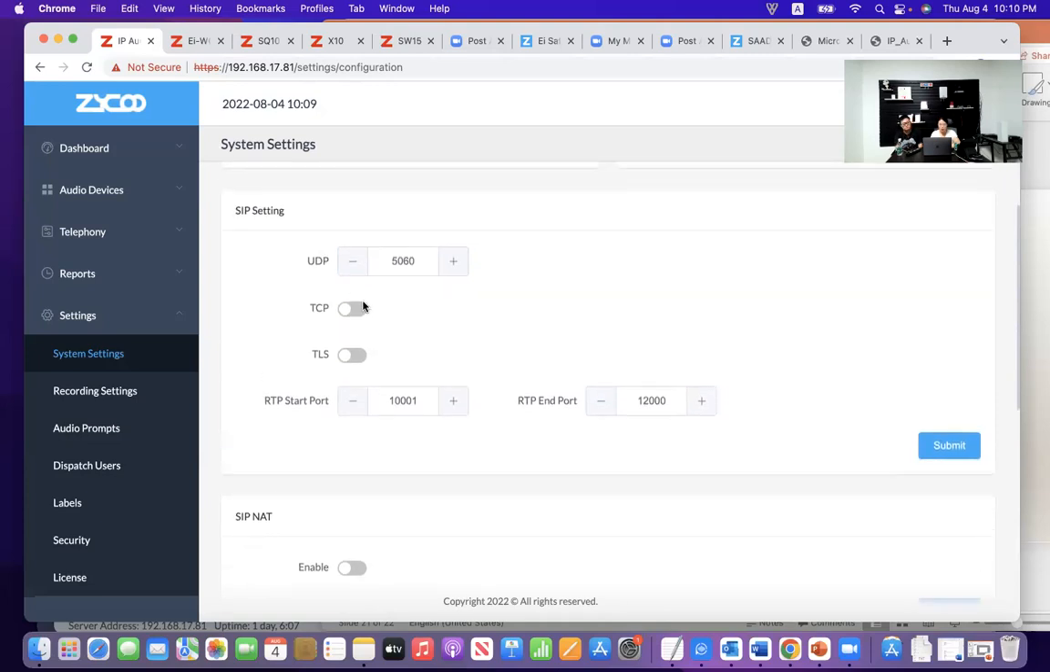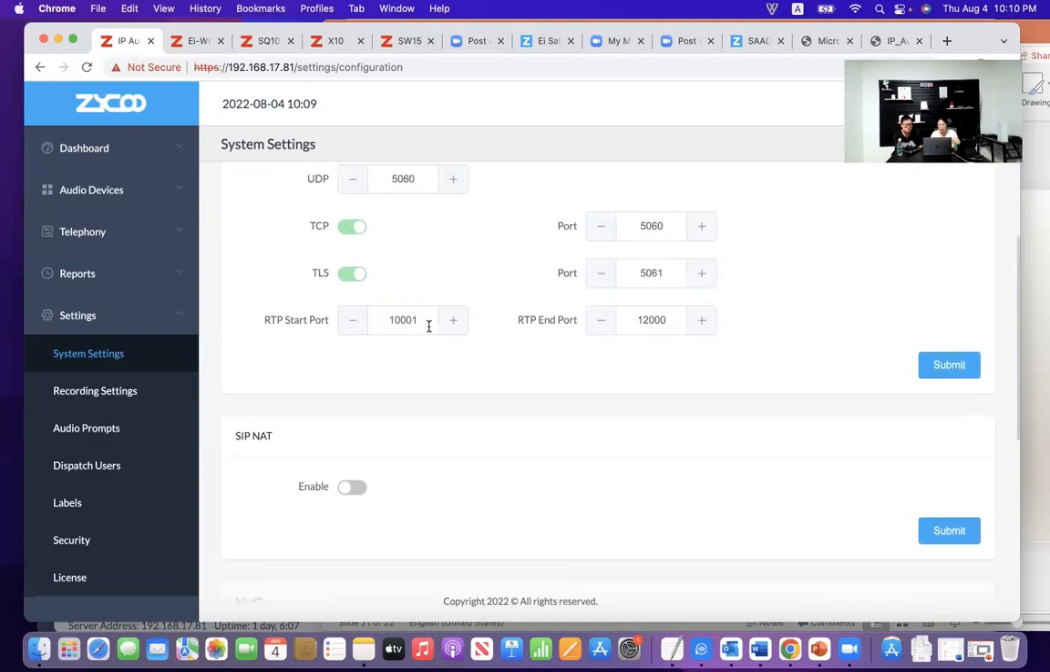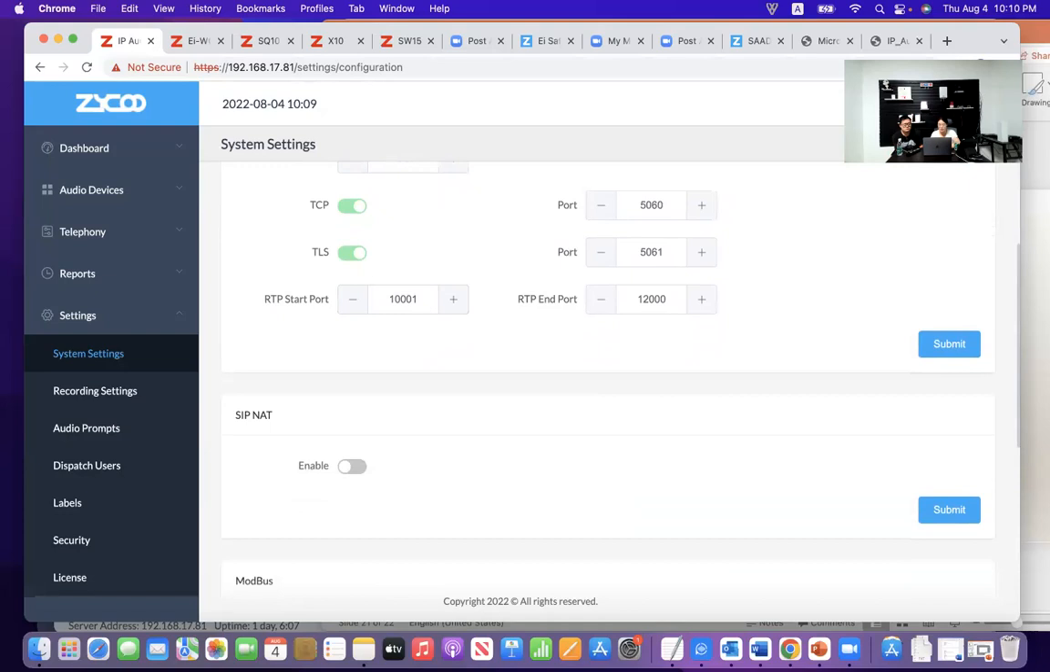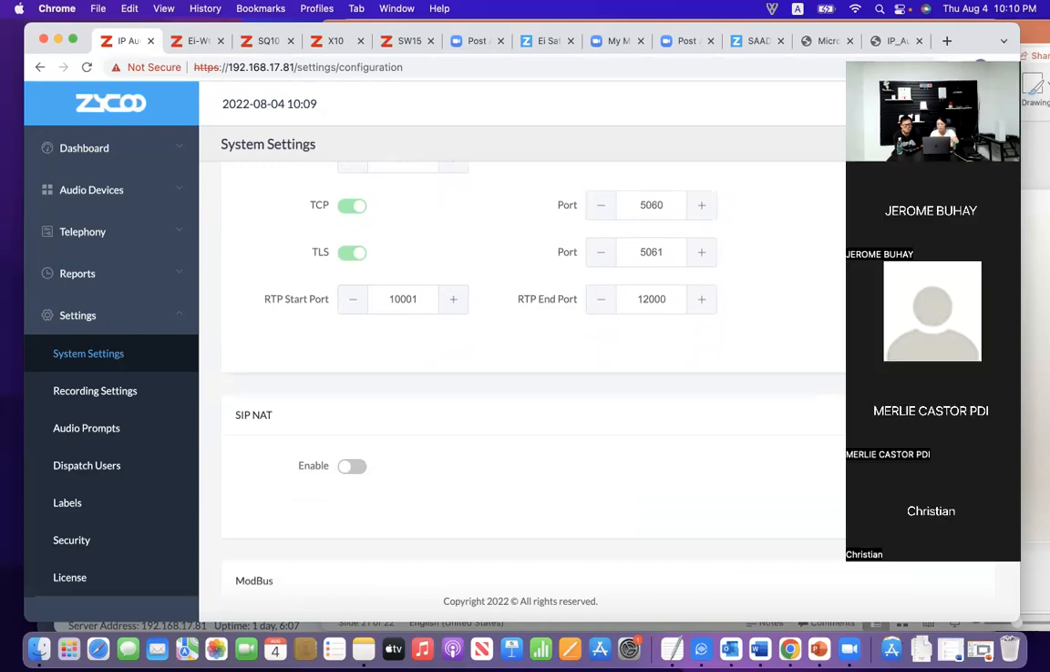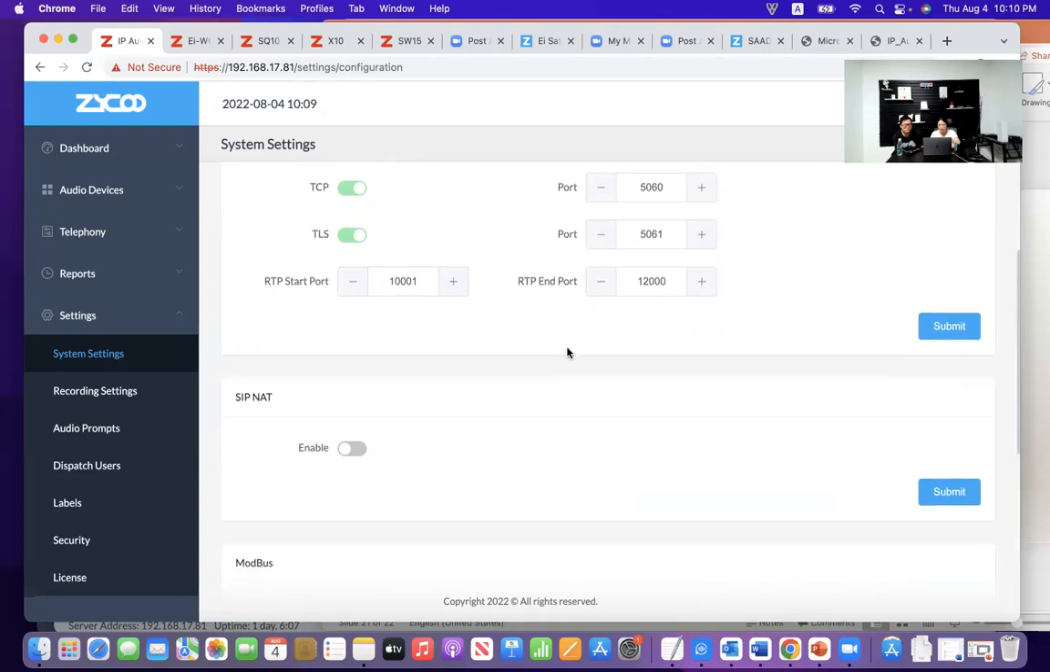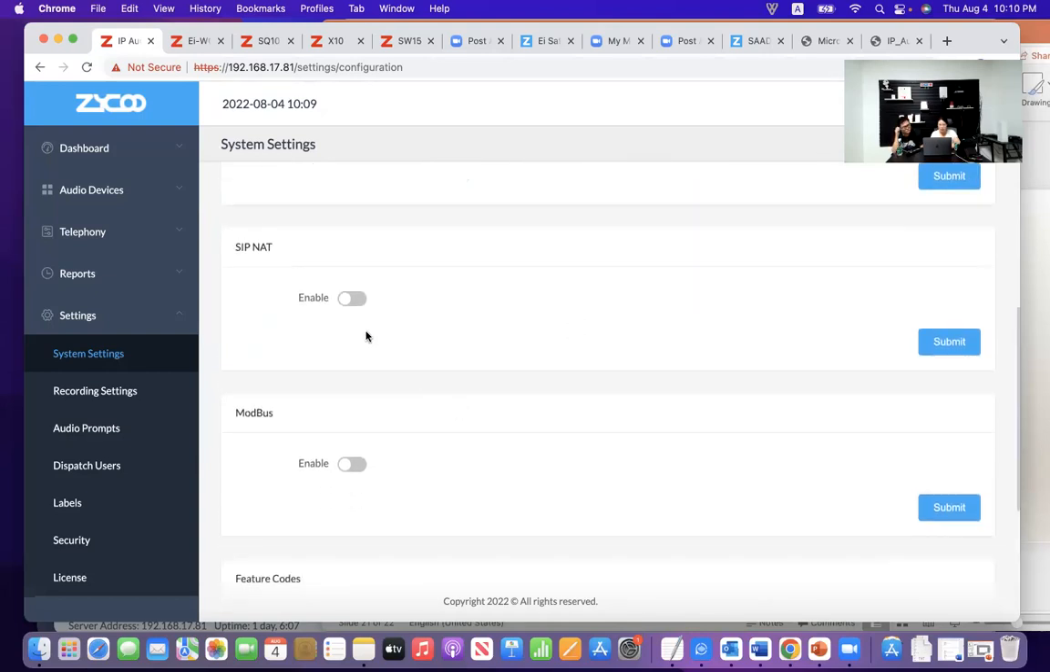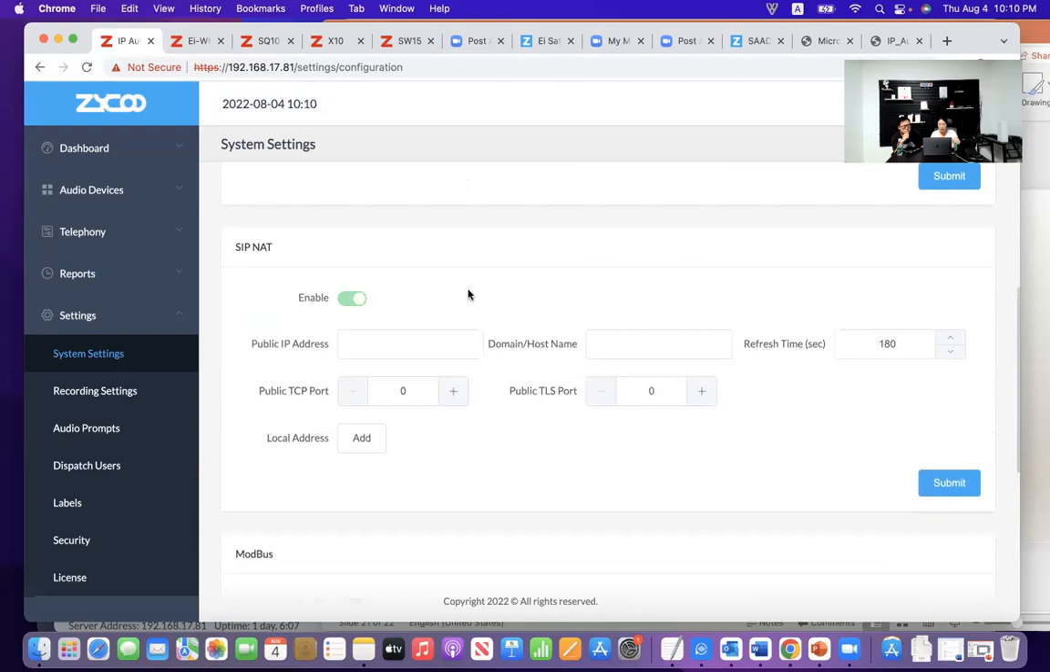And then we have the SIP setting, which is defaulted to 5060. So if you need to have the TCP or the TLS enabled, click on these 2 options and set up the port for these 2 protocols. And then we have the SIP NAT. So if you are using a public IP address and it is going to be behind the router, you need to enable the SIP NAT option here.